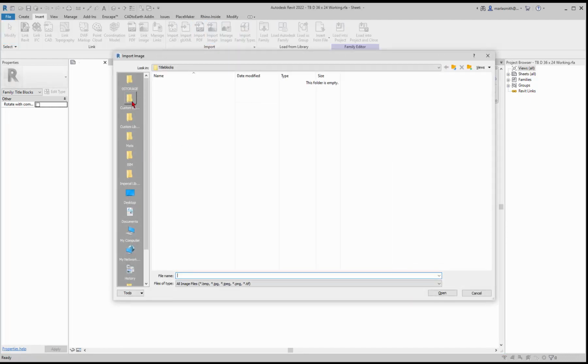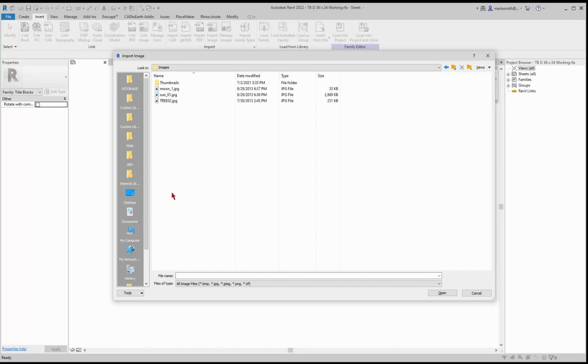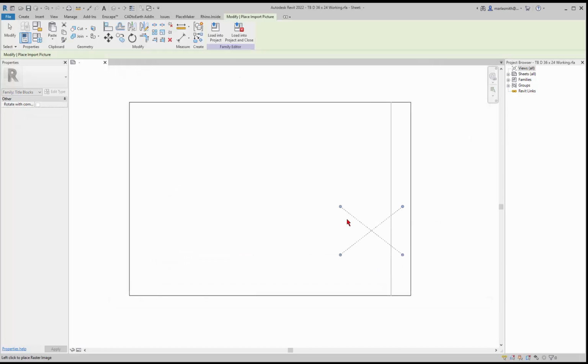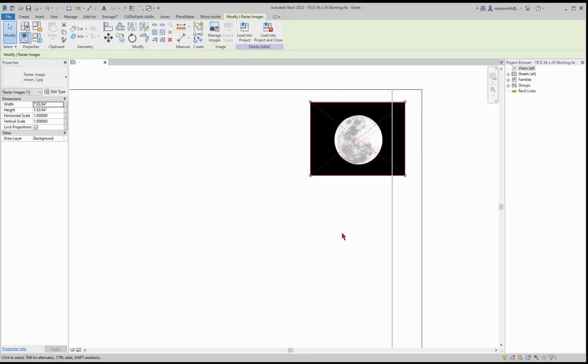I'll go to my, let's see, my custom library, and let's see if I have it in my images, right? Let's do the moon. Okay, and I'll click open, and when it brings it in, it's just going to place it. It doesn't really matter exactly where you place it. We can move it, but I'll left click, and once you get the image in, you have very few options in Revit.